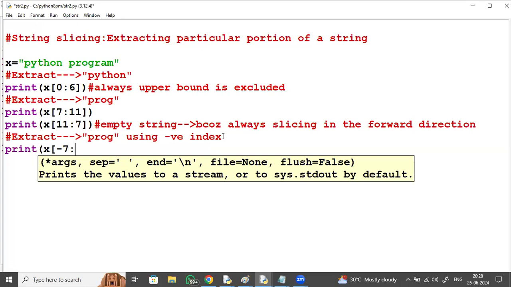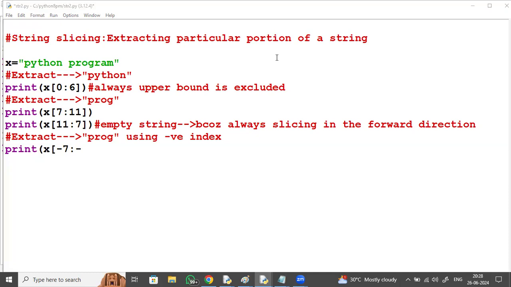Minus 7 to minus 4. Minus 4 plus 1 is minus 3. Minus 7 to, yes, someone said just now, minus 7 to minus 3. Yeah, minus 7 to minus 3.